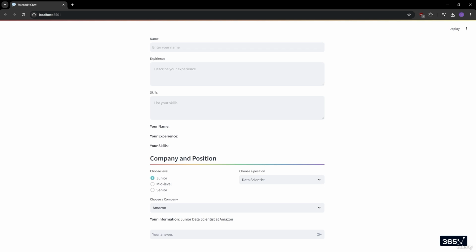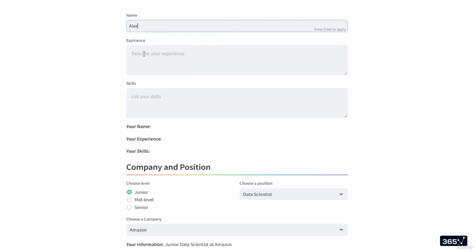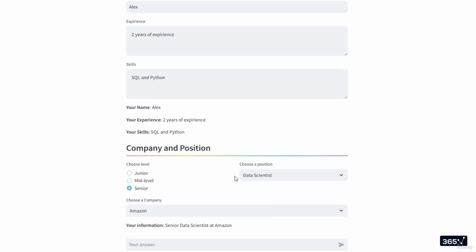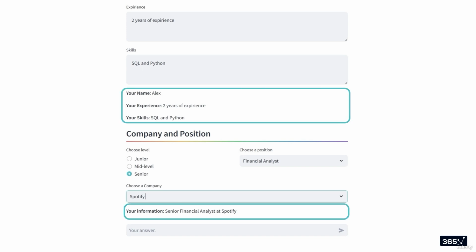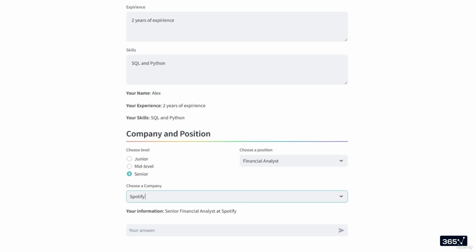The complete layout looks great. Now, let's test the setup by entering some dummy data. Again, our name will be Alex. We have 2 years of experience, and our skills include SQL and Python. We'll select Senior, Financial Analyst, and the company Spotify. The setup appears to work as expected because the labels display all the variables we've defined. Now, let's test the chat by asking, "What is my name?"